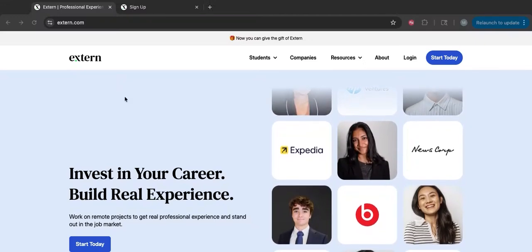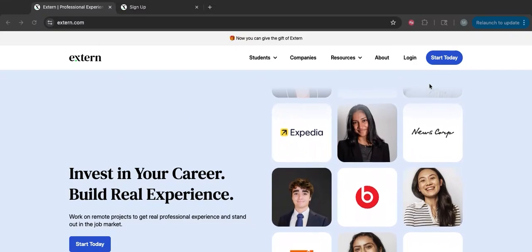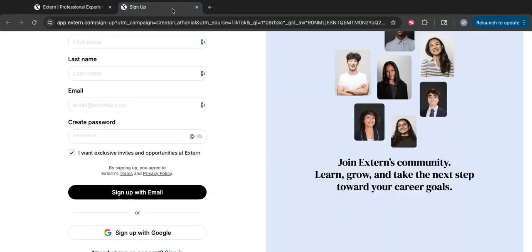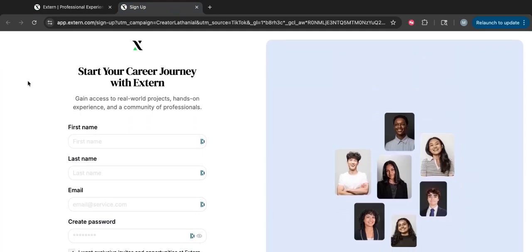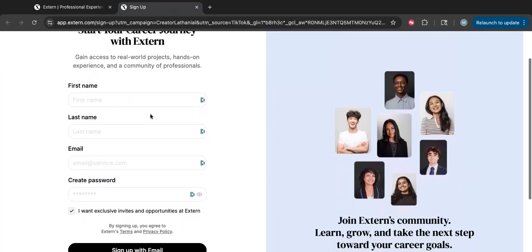When you're ready to apply, go to extern.com and on our homepage in the upper right-hand corner, select the Start Today icon. From there, you will land on our application page. You can either sign up with an email or Google account.